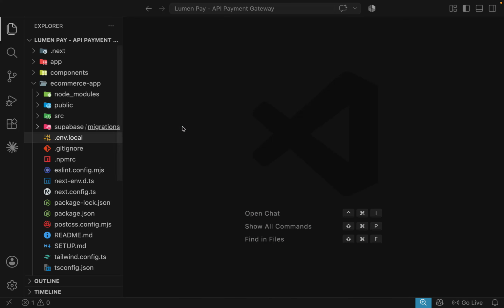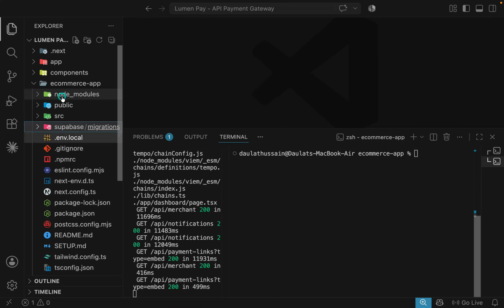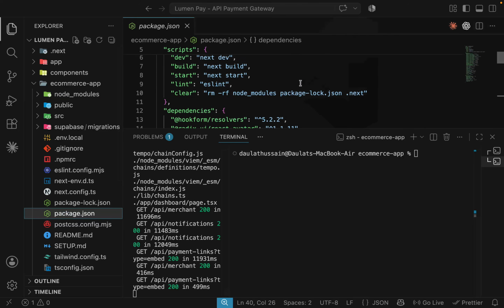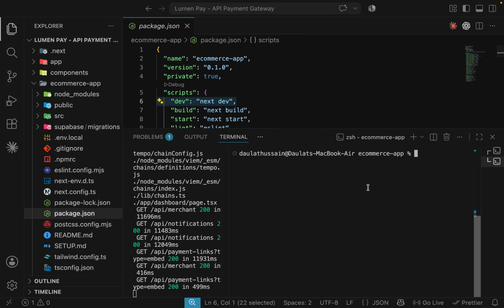Close this one, open up our terminal. We have already done the installation perfectly. Now we can start the application. So if you come back here, this is the command we have to execute. Type npm run dev, hit enter, and it's going to start our application on localhost 3000.